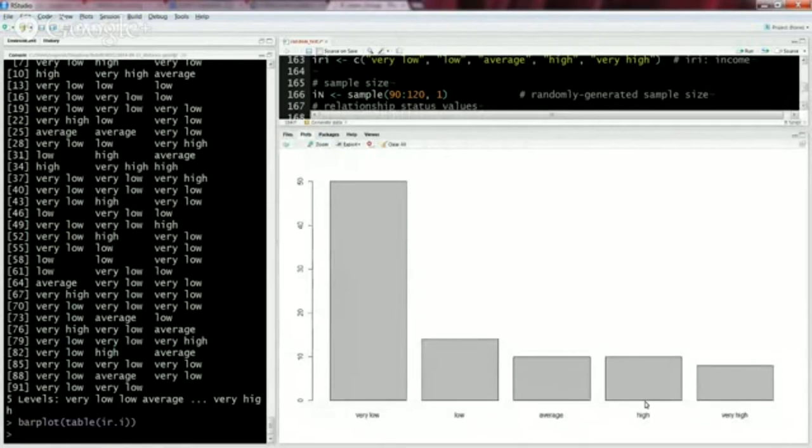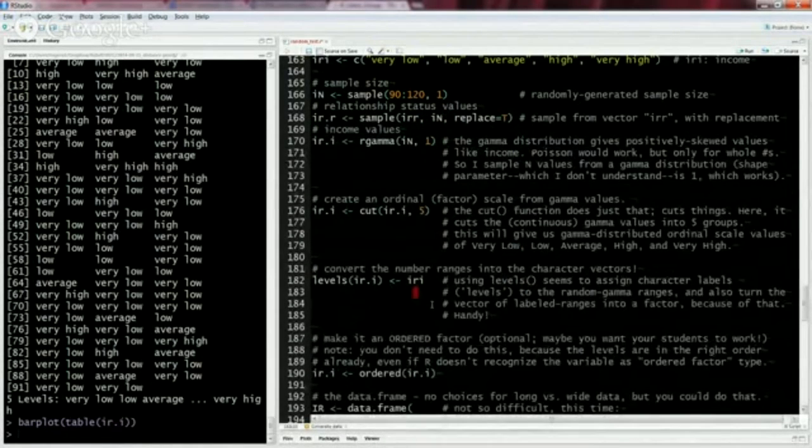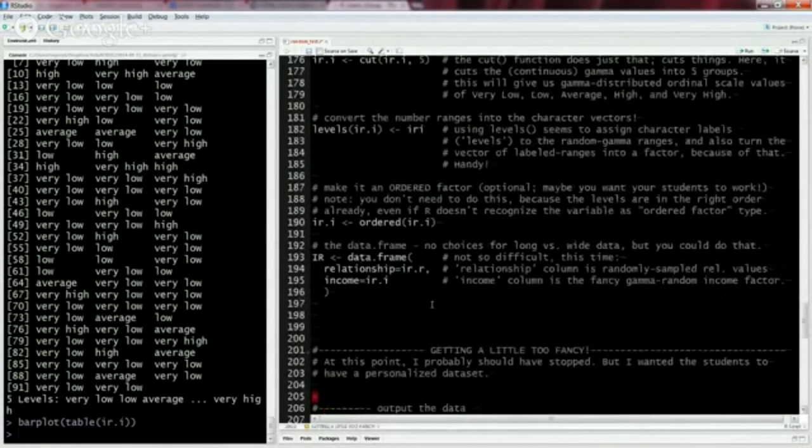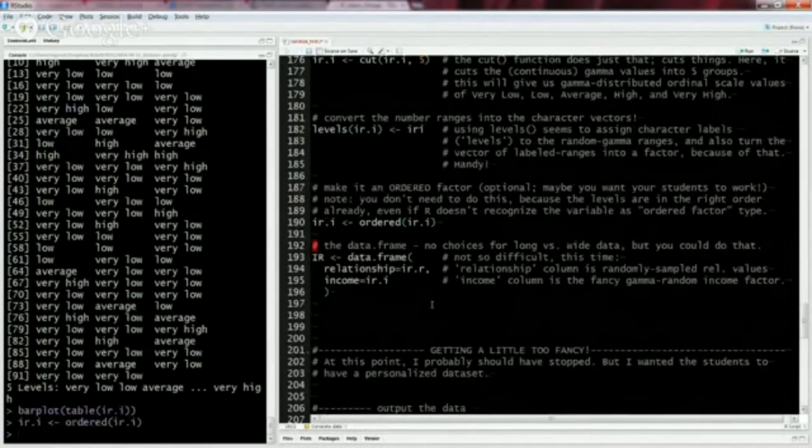So I could do a bar graph, and this is what I want. This is a nice income distribution that's an ordinal categorical factor. Now, that was just way too much effort to do that. I could have just done some random values from a uniform distribution, and the students never would have known. But it was fun. And you can also change this into an ordered factor, although what I'm doing here works whether you do that or not.